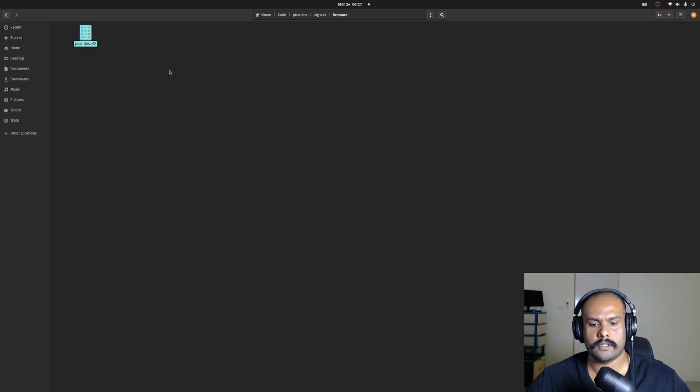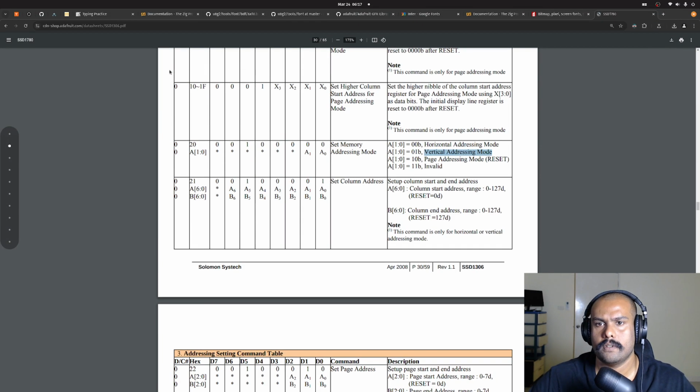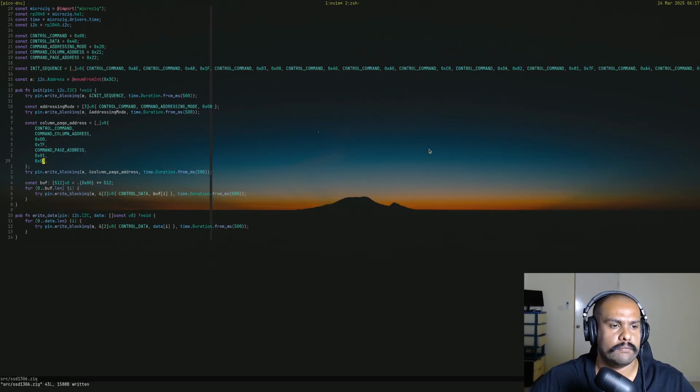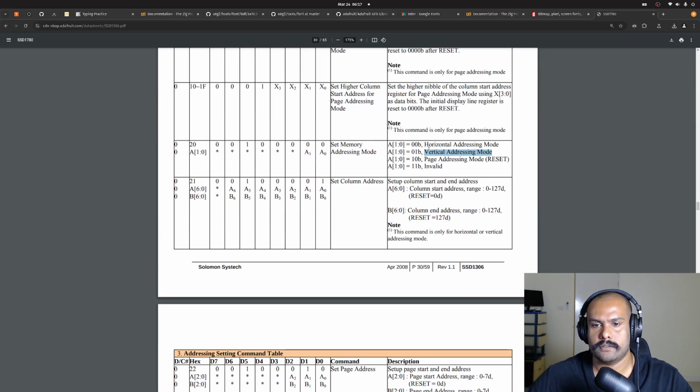Still prints it the same way. Maybe I'm not reading it right. Did it build? Yeah, I did. Page address. Oh, hang on. Fuck. That was the page address. Sorry. This one. Let me just read it again.